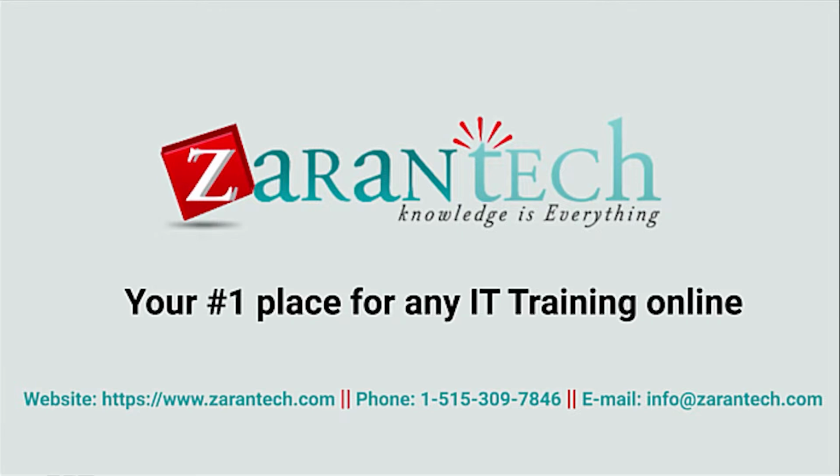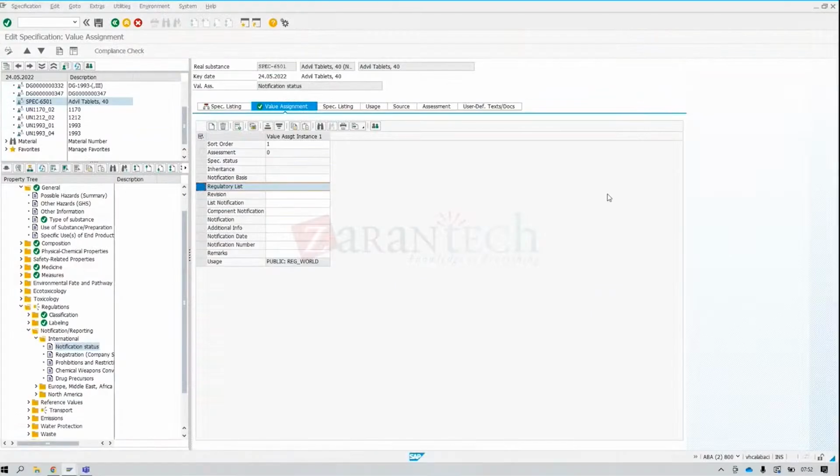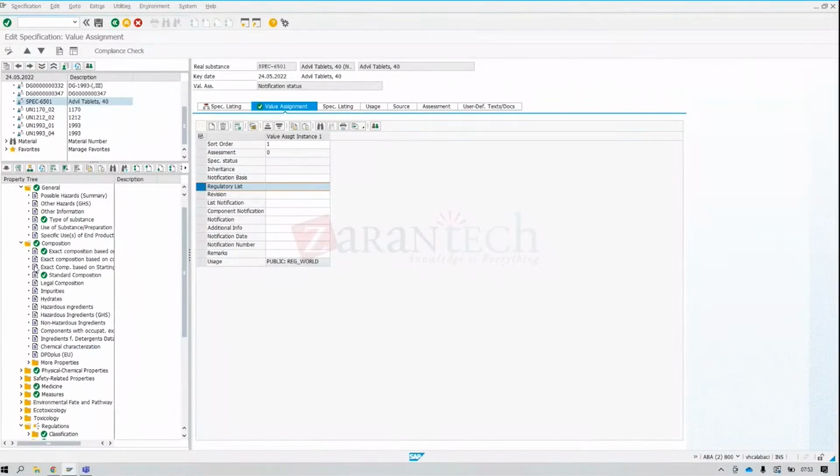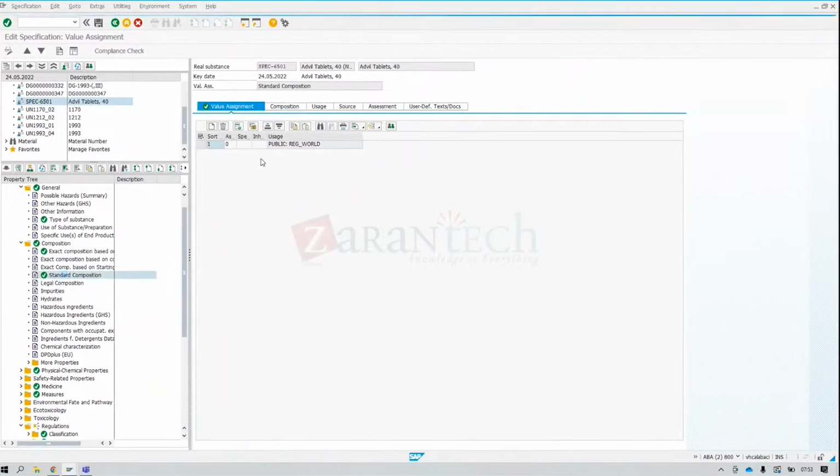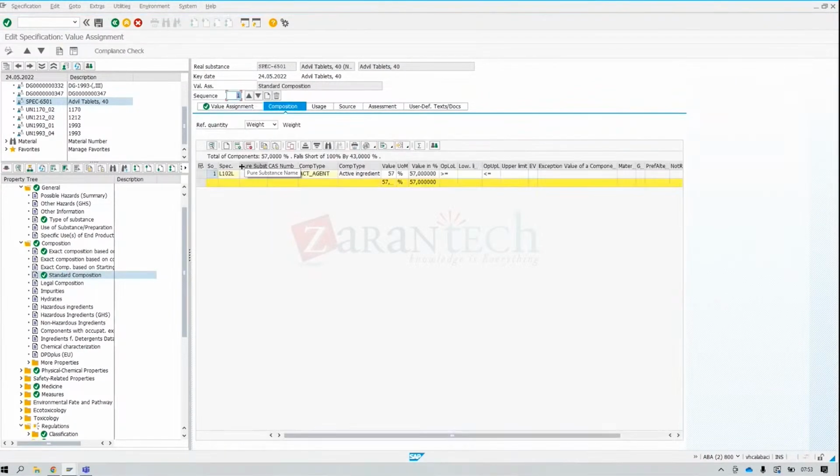Currently, next we need to maintain the data at the pure substance level. What data, Ramesh? Quantity limits. Which quantities? Listed substance quantities, as per the REACH regulation. Maybe you're talking about that. Let me open a pure substance, then I will discuss with you.